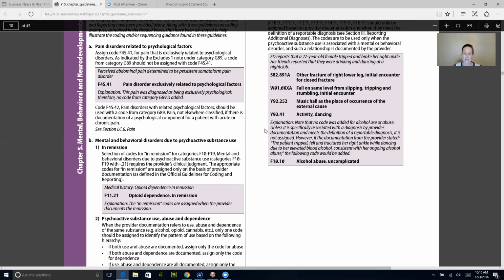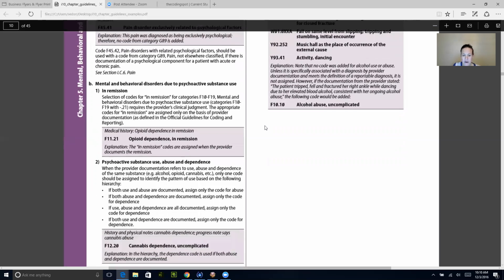In the example that they give us, we see medical history: opioid dependence in remission. We would code that to F11.21, opioid dependence, in remission. And our rationale is the in remission codes are assigned when the provider documents the remission. If the provider didn't document the remission, we would just code to the unspecified opioid dependence. There are different codes around that.